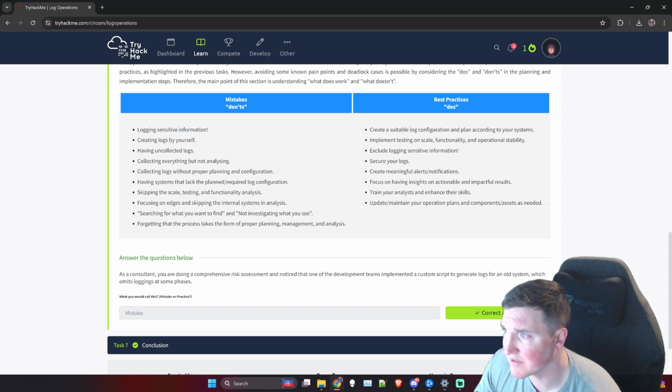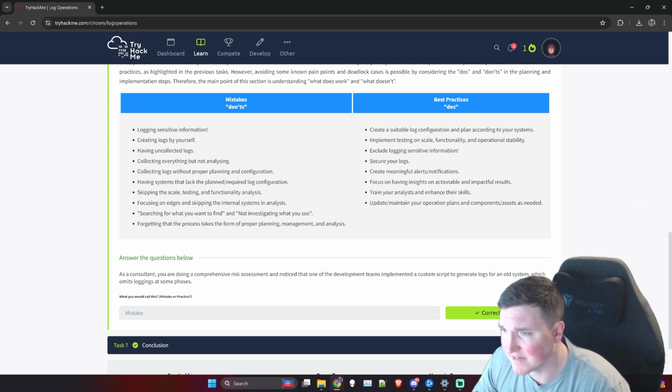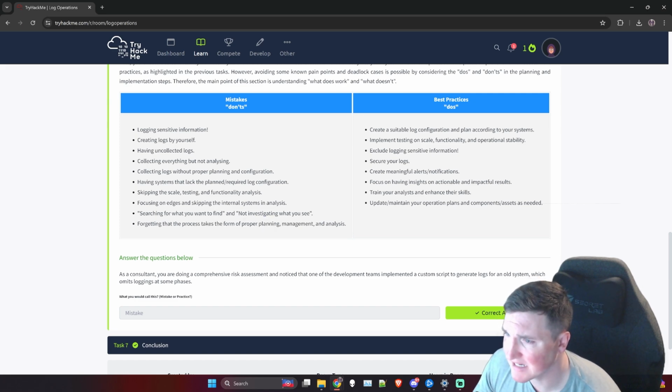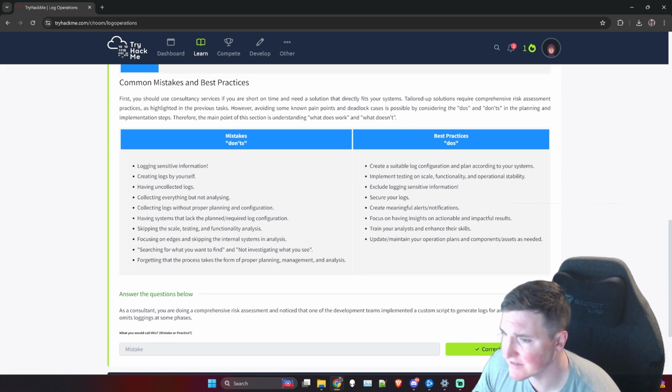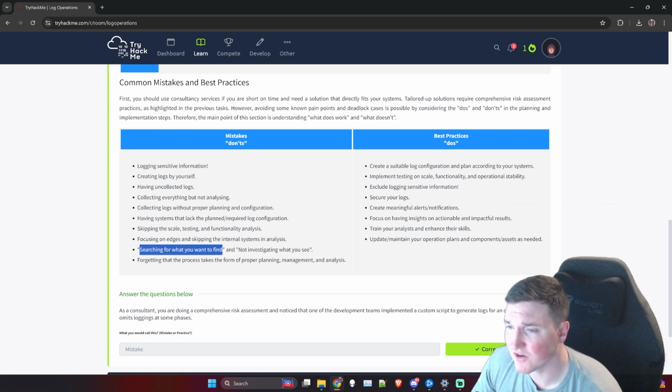Having systems that lack the plan required, skipping the scale, focusing on edges, skipping the internal systems, skipping the scale, testing, and functional. That's a big one, right? If you're skipping steps in this process, you're just wasting time, because it's going to bite you in the butt at the end. Forgetting the process that takes the form of proper planning, management, and analysis. Okay, searching for what you want to find and not investigating what you see. That's a big one. I see that all the time.